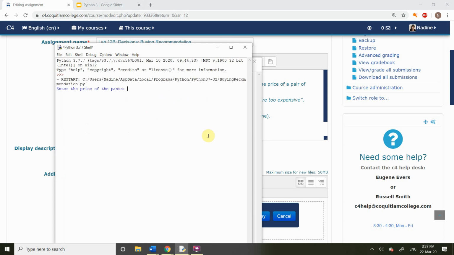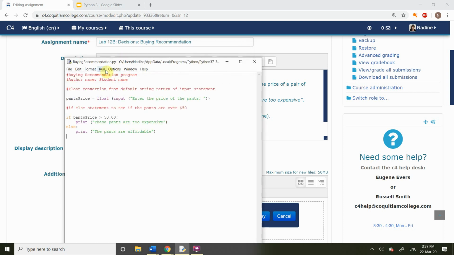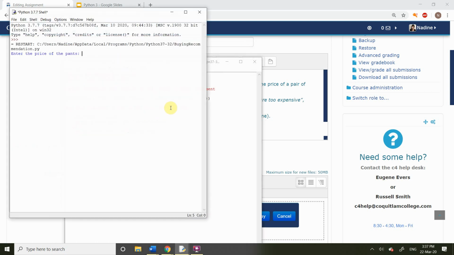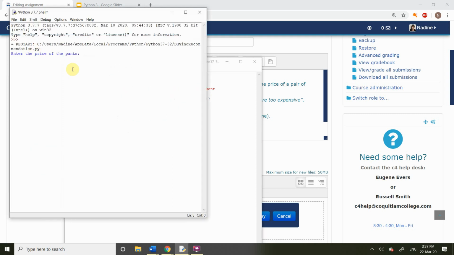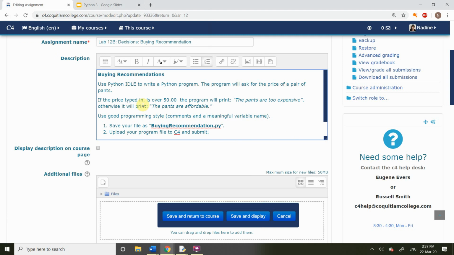So let's put in 78. And you can put it in whole numbers or in decimal. It doesn't matter because it's going to be converted into a float anyway. Too expensive. Well, that's too bad. Let's run it again and let's check it with 49, which is an example of boundary data or extreme data. Pants are affordable, and I'm just going to test it on the other side of the boundary. I'm going to test it with 50, and it's telling me that these are affordable. And that's fine, because if you remember, it said anything over 50. If we had said over or equal to 50, then obviously that would not be acceptable.